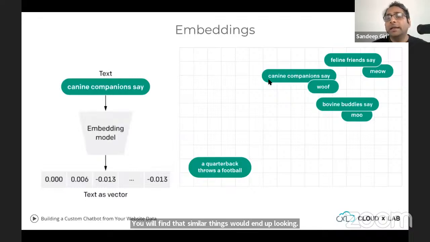For example, canine companions say woof, right? This is very close by. The wolf or the dog is a canine, right? Now, feline friends say meow, right? You can see that these are close together.